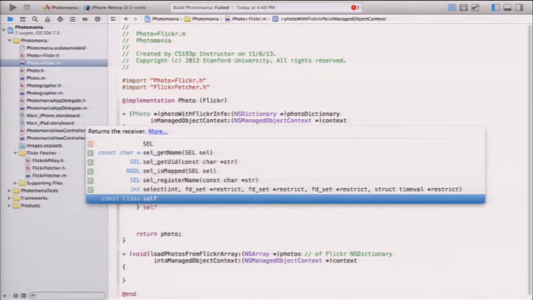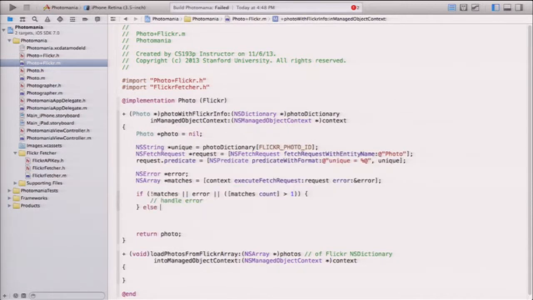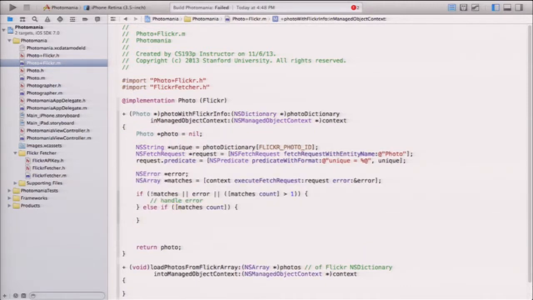Okay, otherwise, if the matches found something then we can just return it. So how do we return it? This is an array, but this array is going to have the one and only one match. So I'm going to say matches first object. You could also say last object.